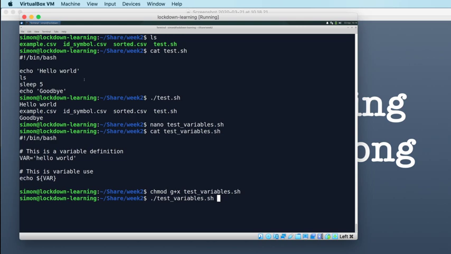So what this script should do is print hello world, because the contents of my variable, what my variable contains, is the string hello world. And when I echo that variable, that's what should happen.